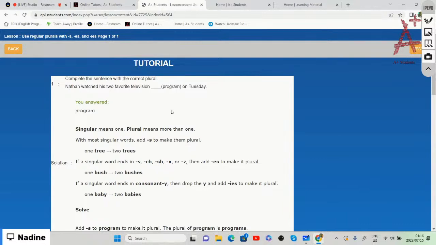And with most singular words, we add an S to make them plural, right? Or if the singular word ends in S, CH, SH, X, or Z, then we need to add an ES to make it plural, right?